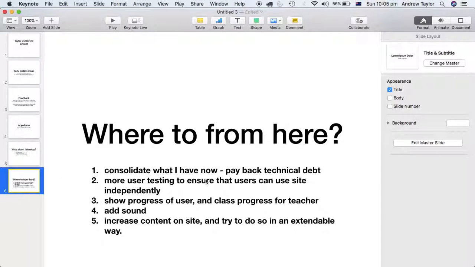So where to from here? First, I think consolidation would be really important. I made some compromises in the programming to get it to where it is now. So I'd like to go in and refactor and fix all that. Well, it does run pretty well. I don't think there are any major bugs in there.